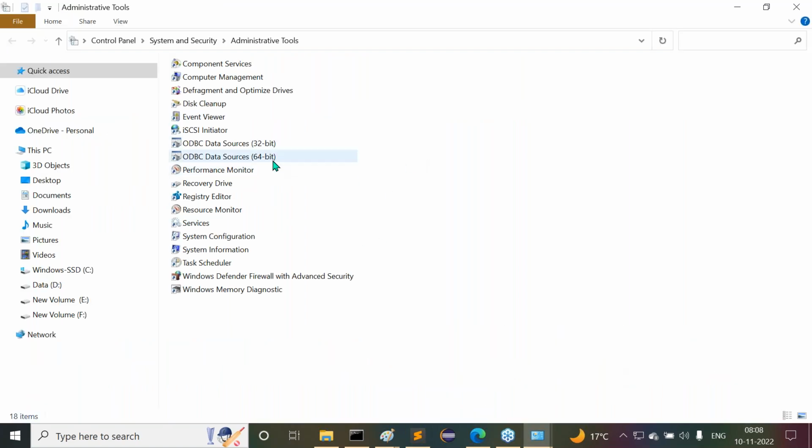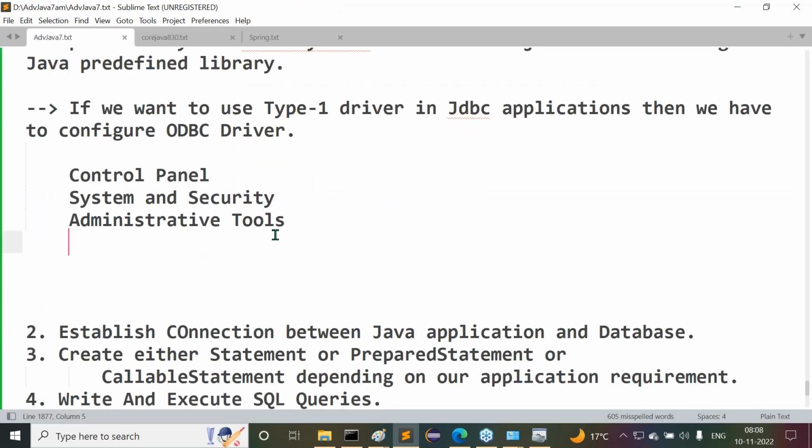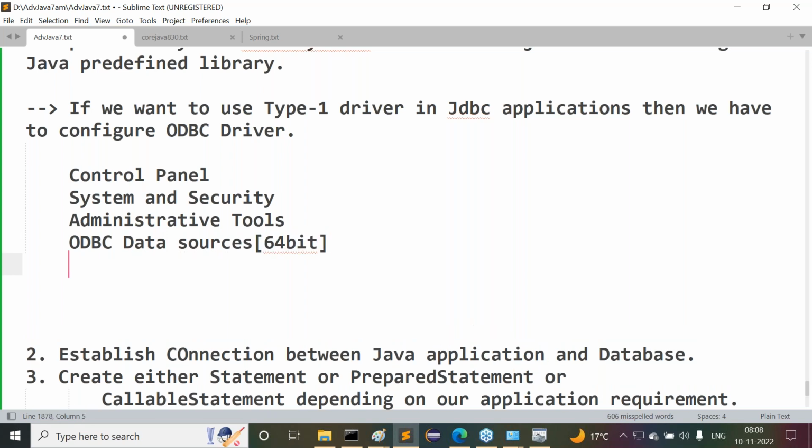Inside Administrative Tools, please recognize what we are having: ODBC Data Source 32 bit and ODBC Data Source 64 bit. Which one do we have to open, 64 bit or 32 bit? Now 64 bit, because nowadays my operating system is 64 bit and everything is going on with 64 bit. Double click on it: ODBC Data Sources (64-bit).